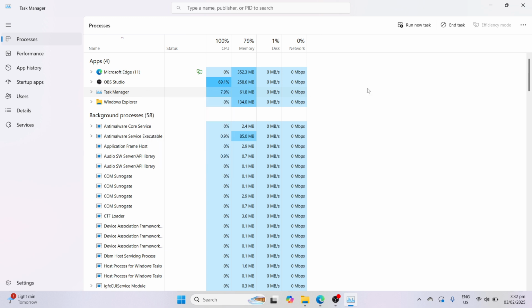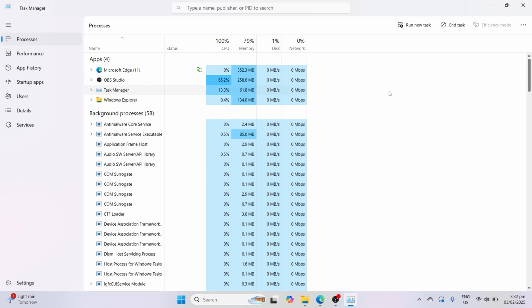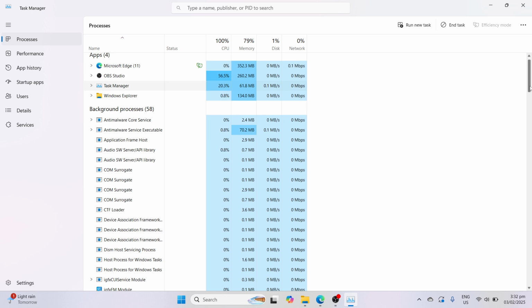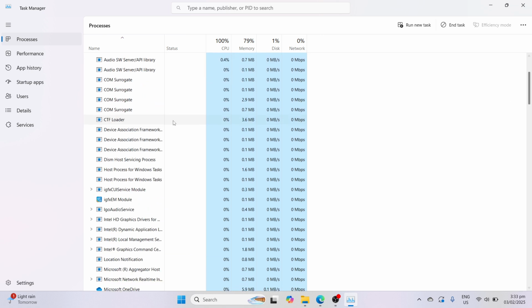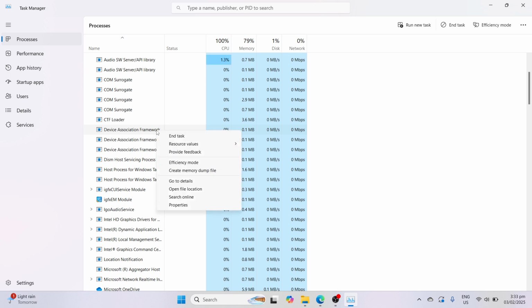Okay, you will do the same below at the Background processes. You need to identify those processes that you don't need anymore also. For example, I'll be disabling this Device Association Framework. Just do the same: right click and then End task.